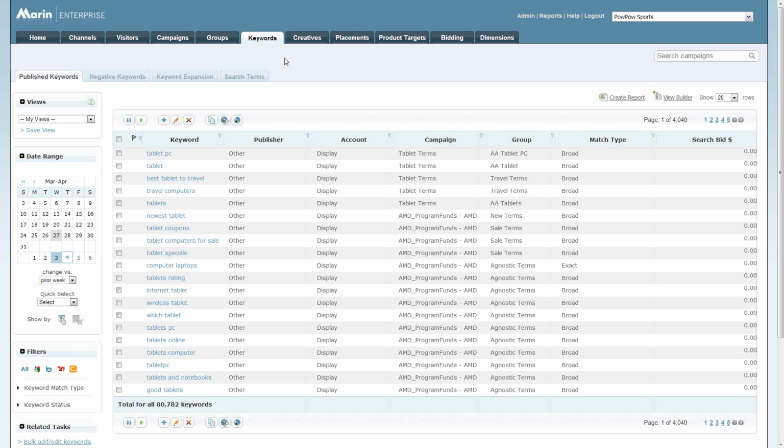A couple of things, and we'll just go through a quick example here. A great way to edit a few things within Marin in bulk is to take the grid that we're actually in and then filter for the things that you're looking for. So say we wanted to make some changes within a certain campaign. So I'll go ahead and add a filter here.